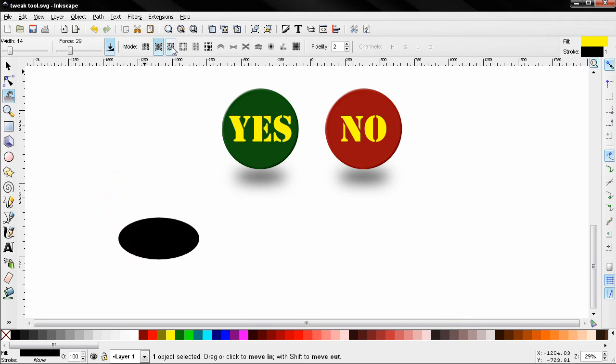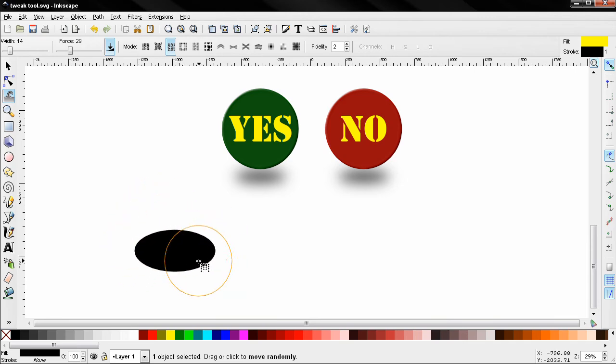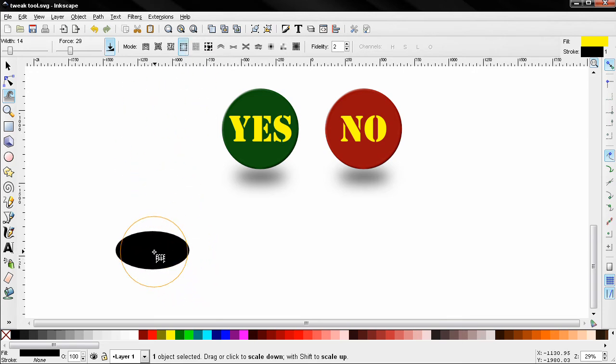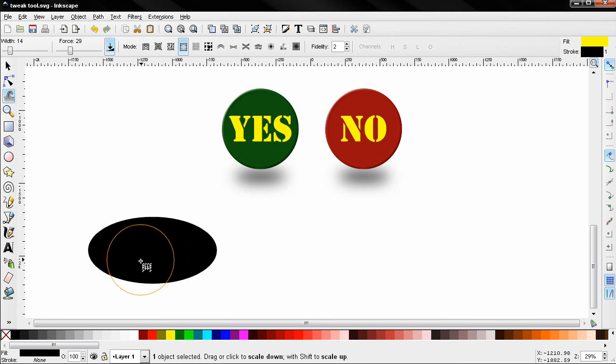The next option here will move objects in random directions. So let's click on that, and you see how this behaves. The next one here will shrink objects, and if you hold down the shift key, it will enlarge them. So let's try this. Let's click first. See, shrinking the object, holding down the shift key will make it bigger.